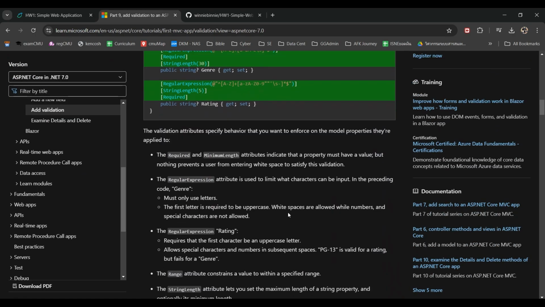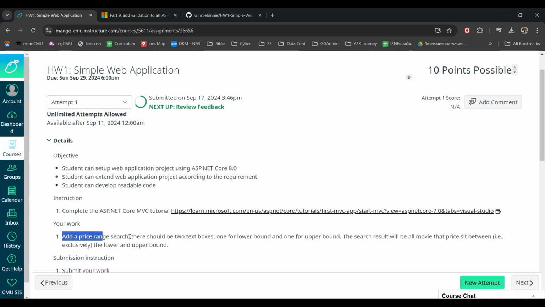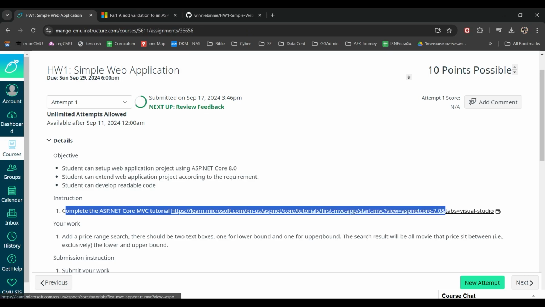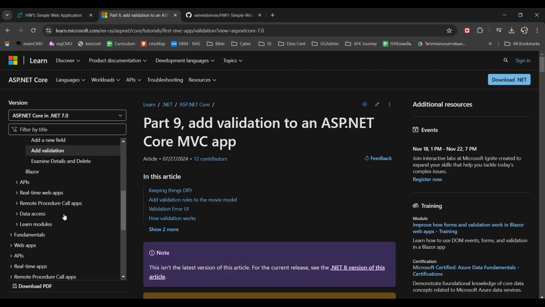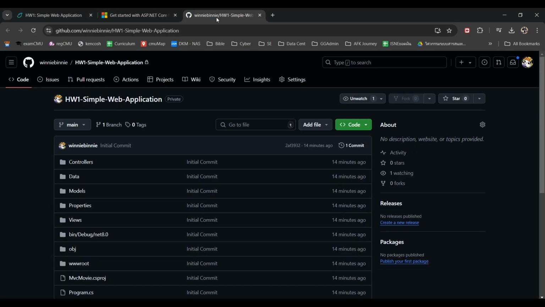And then when you're done with this, you can do the next part that the professor wants here, that is to add a price range. Now, for the first part, we have to do the tutorial, right? Well, you don't have to, because I created a GitHub that you can just copy the code down from and follow along with me on how to create the last function.